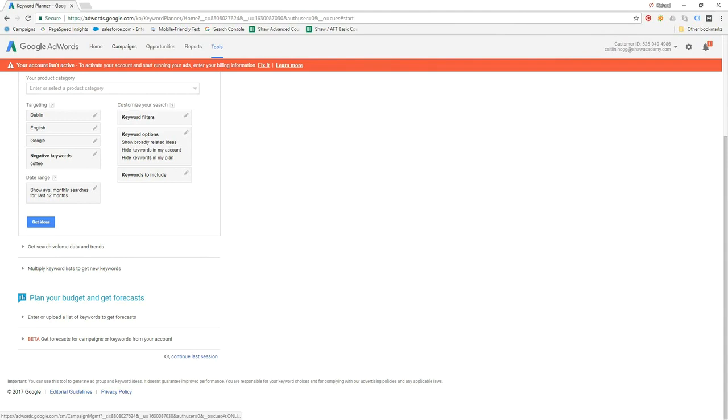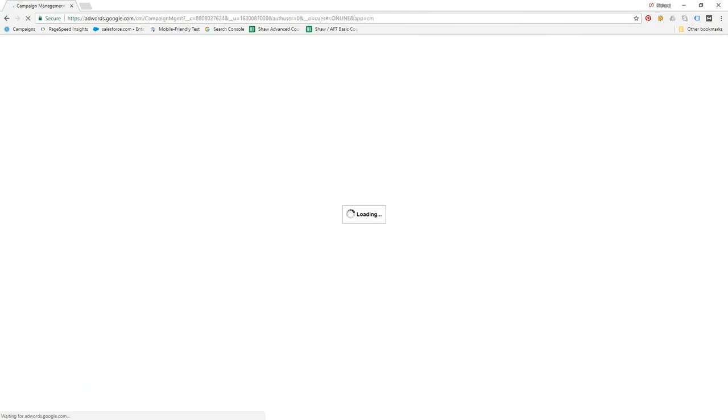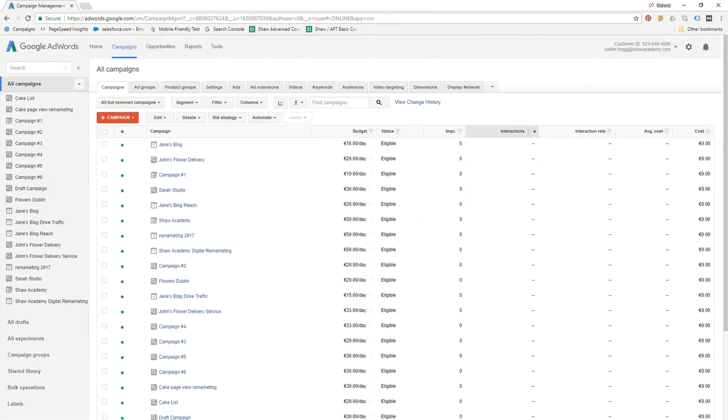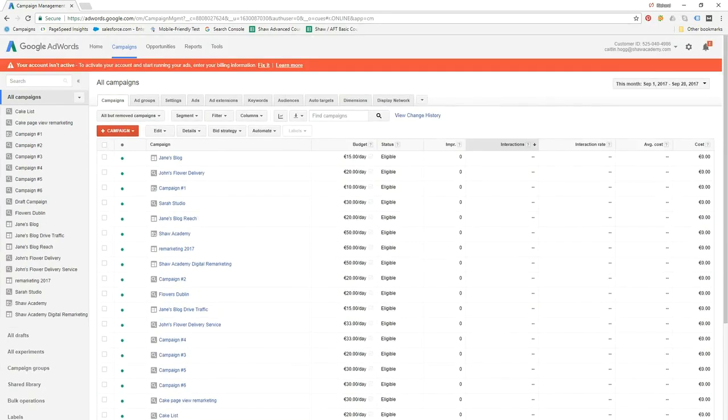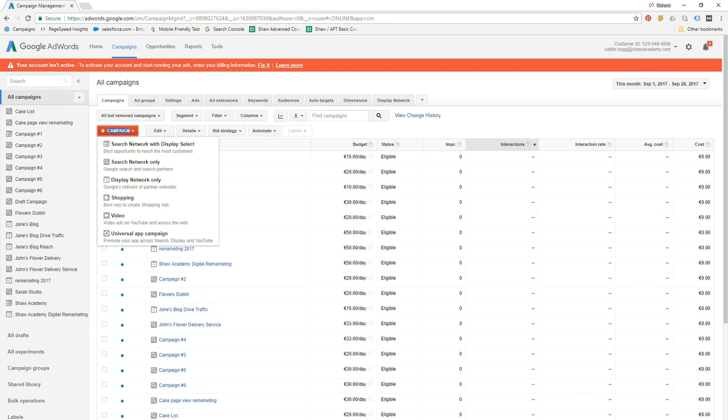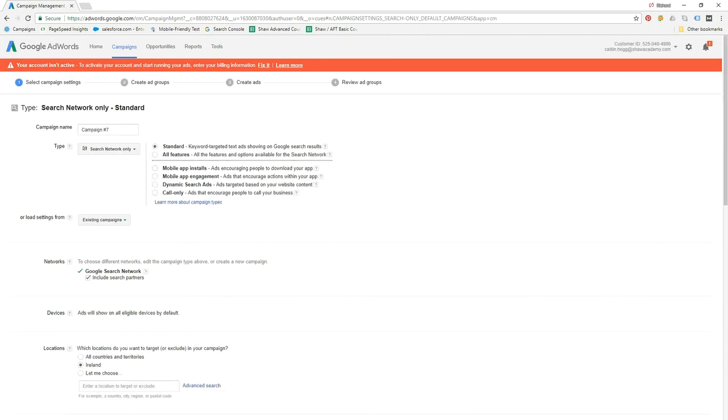We're going to click campaigns, okay? Let's go into campaigns. Okay, so how you start it is you click this red button, okay? And there are a whole bunch of different types of campaigns that you can run, and we'll have a look at those at different stages, but we're going to start with search network only, okay? Excellent.